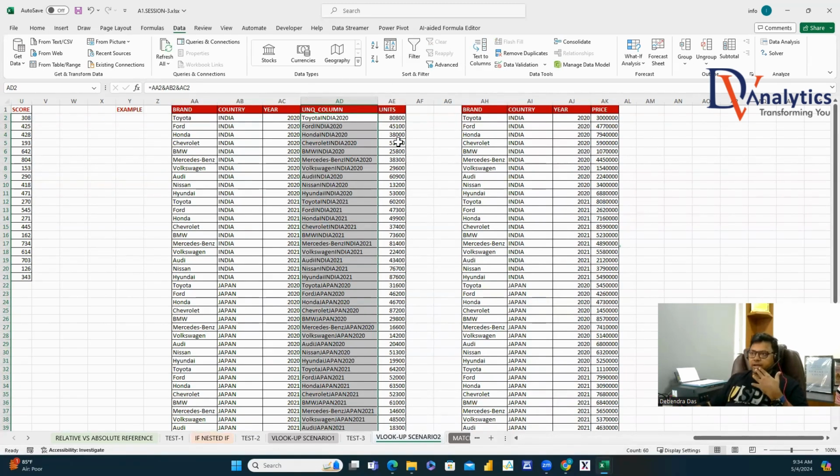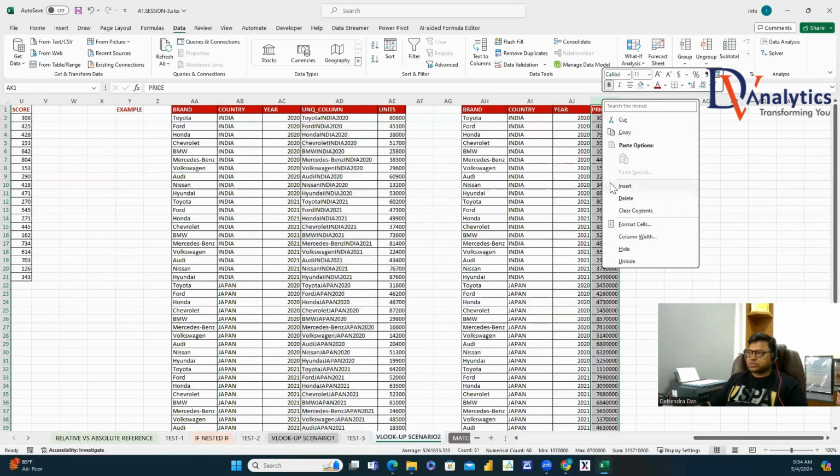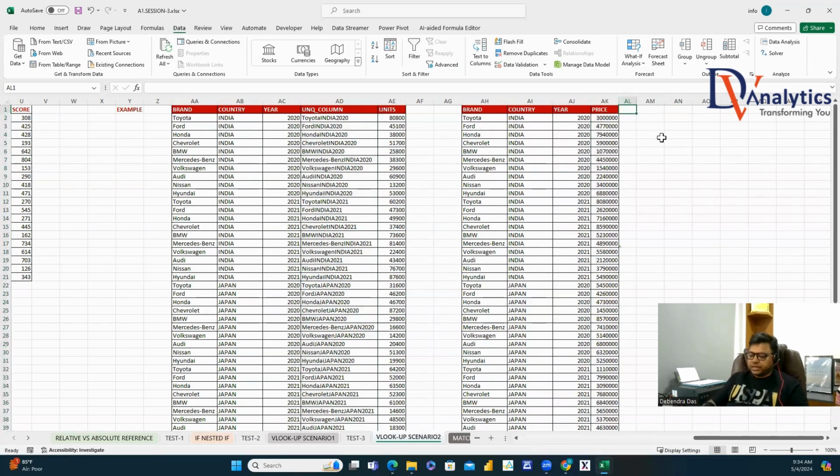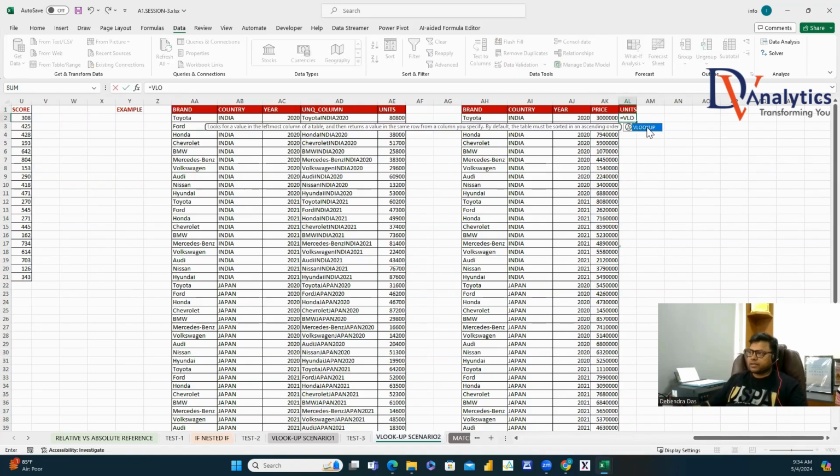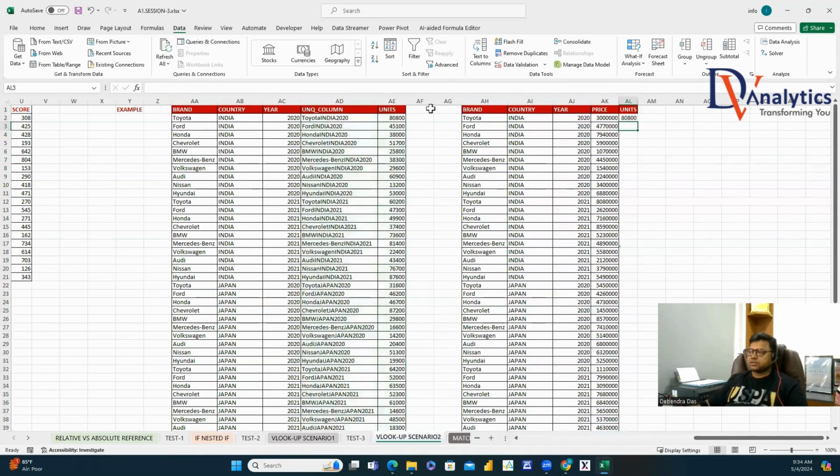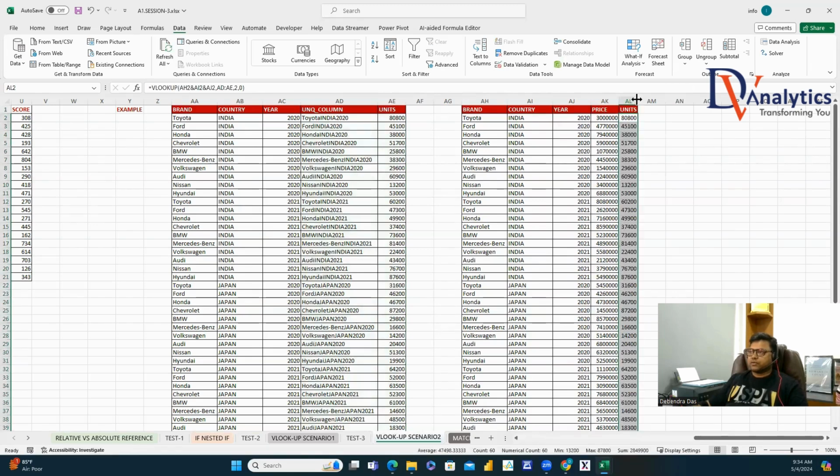Understood? Right. Same thing over here also. If you want to get the units into this table, how to get that? You write VLOOKUP. The VLOOKUP lookup value is what? This, ampersand country, ampersand year. Over what? Over my AD to AE. What is the column index? 2. Range lookup is what? Does it make sense to all of you?